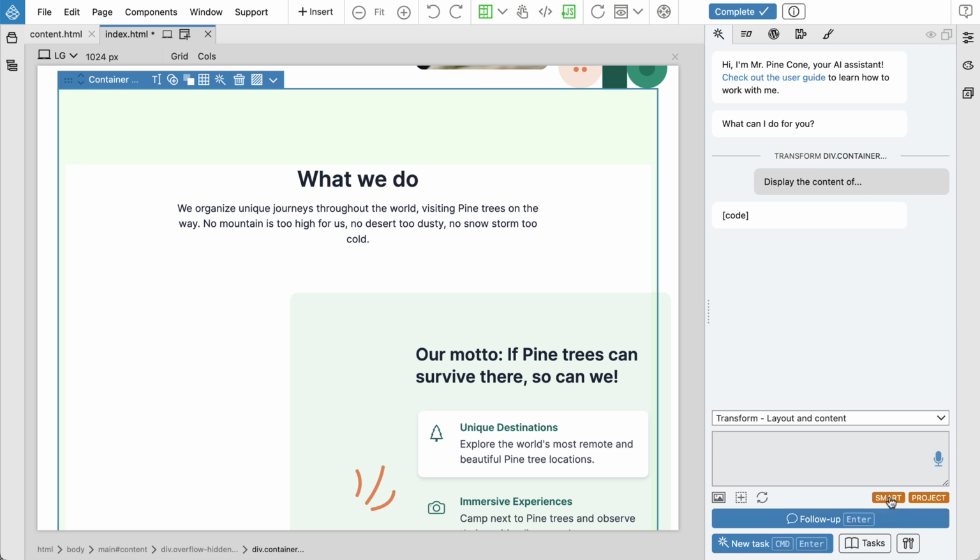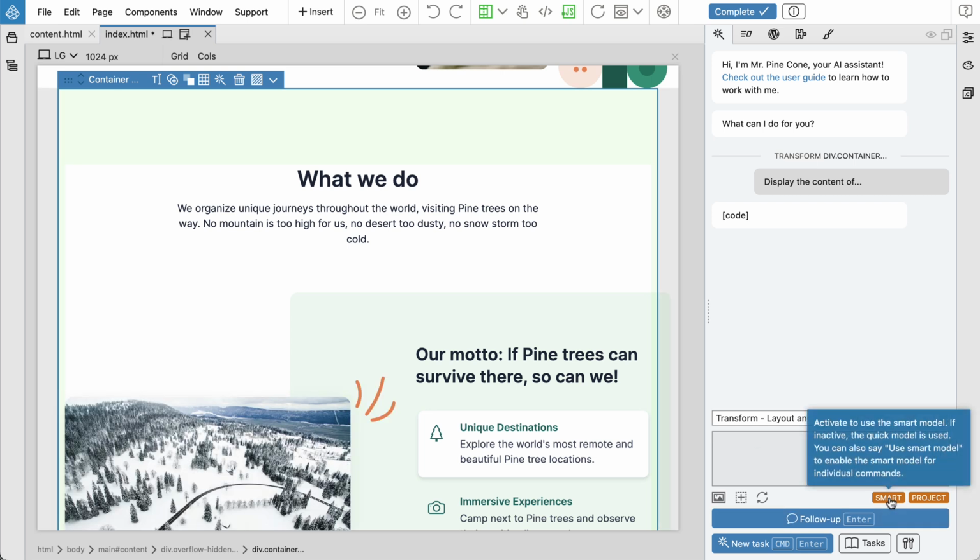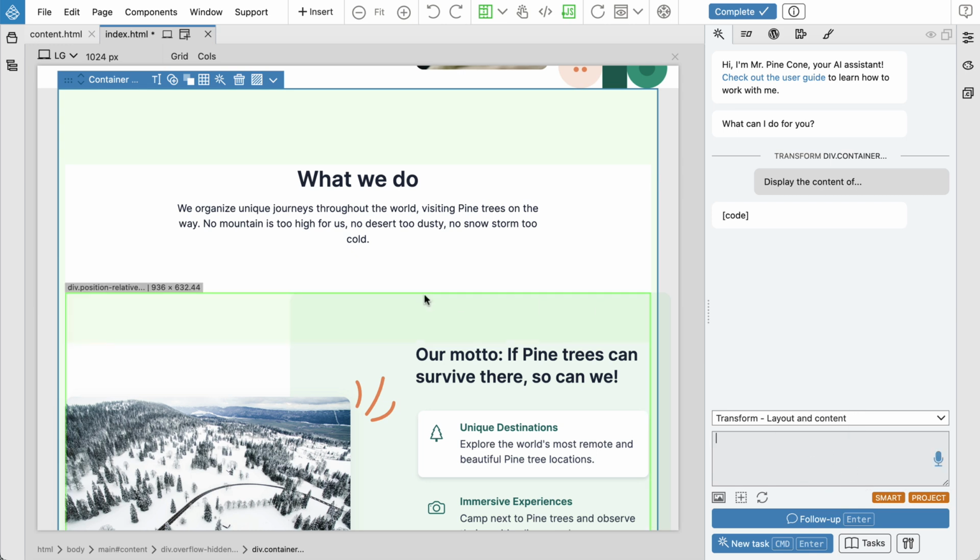And also, if necessary, just on prompt by prompt basis, we can say use smart model in the prompt. And that is useful, especially when we are narrating with voice recognition, to switch to using the smart model. Okay, so let's see what happened.